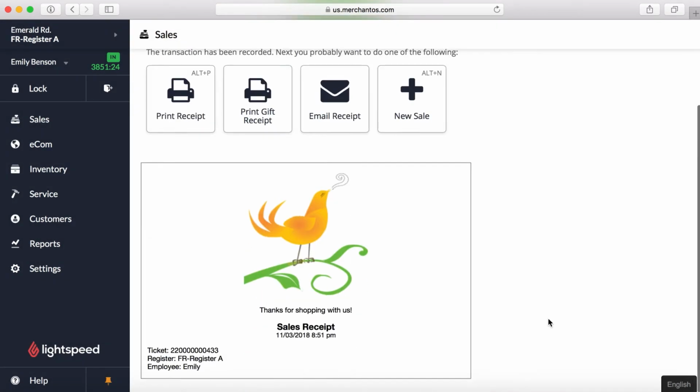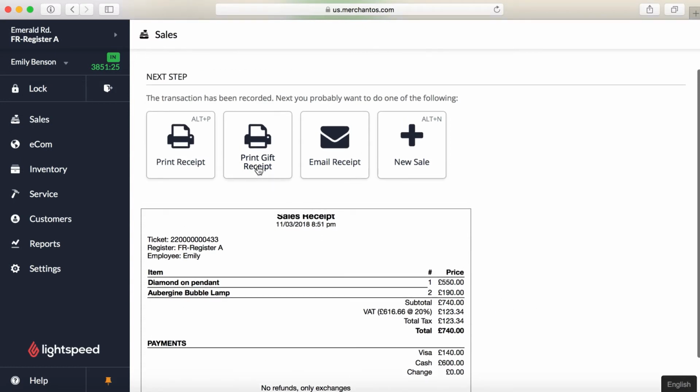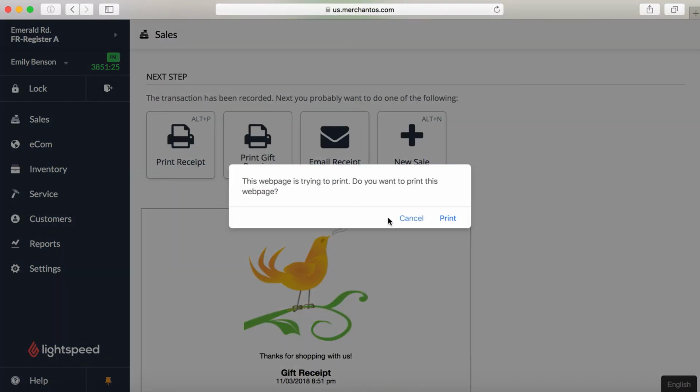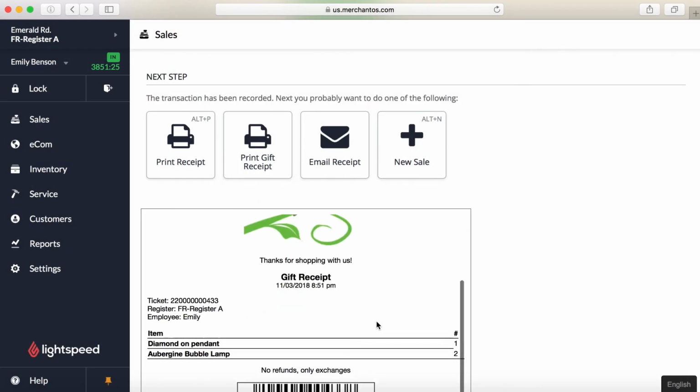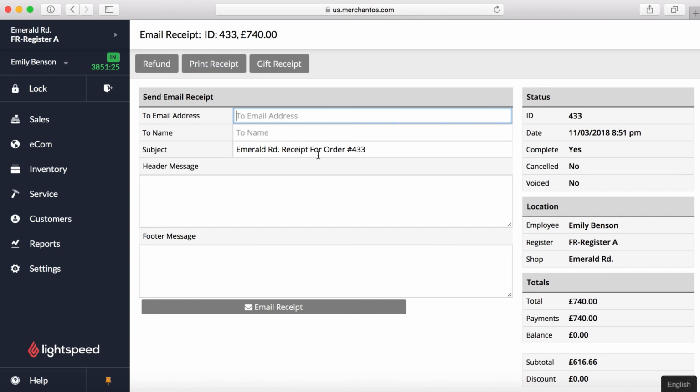As you can see, the receipt has printed, and you have the same information that was present on the checkout here: the taxable amount, the amount that they bought, the price that they paid, and how they paid as well. You can also print out a gift receipt that has the same information without the pricing information. And also you have the email receipt button as well, in which you can email the same receipt to this customer.